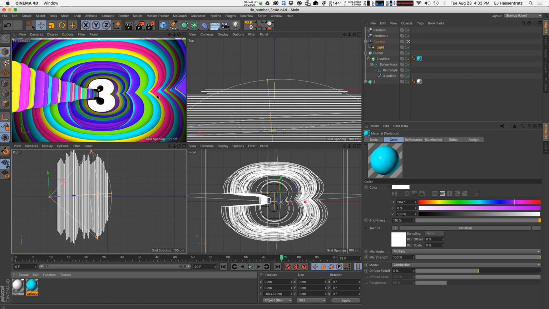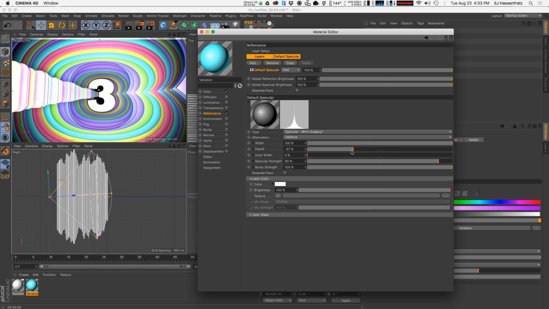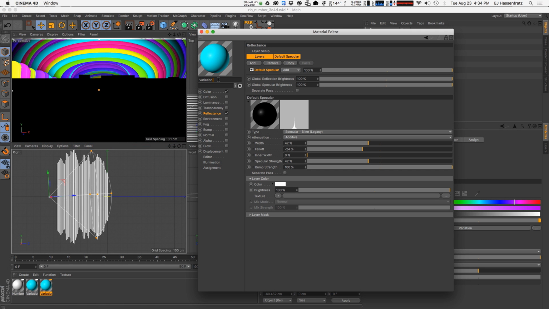I want a nice specular highlight around the rounding, or the bevel edges of my outer bit here. But you can see that if I really crank up my specular to get some nice highlights, I'm also blowing out the rest of this material. So I'm just going to reset this and create a new material. This is going to be called Variation Highlight.